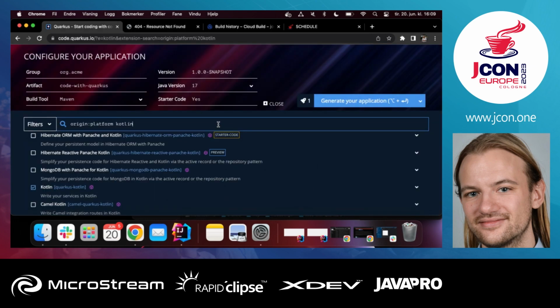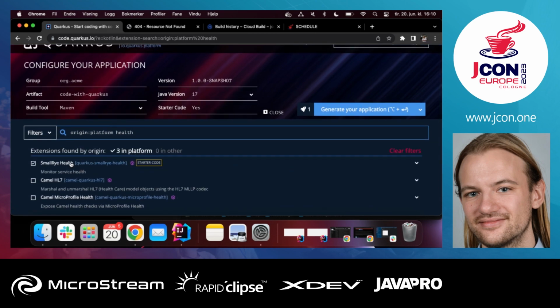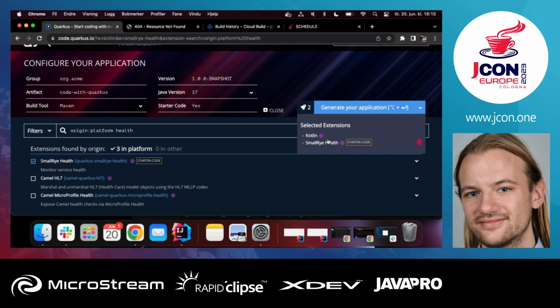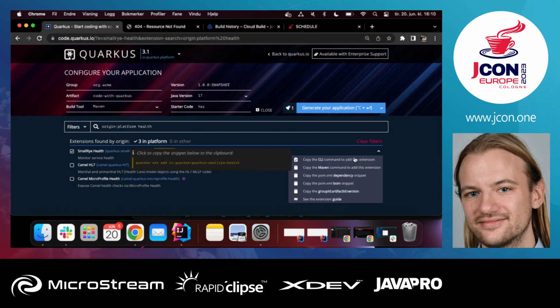But we can head back to the starter, and we can look for health. You can see that there are several health things. So small y health, that's the MicroProfile health implementation. That's the one I want. Okay, if I expand this one, now you can hopefully see copy commands, copy maven commands, and so on. What I need is just the dependency, because the version and so on are controlled by the BOM file, the bill of materials in Maven. So the versioning is set there. All I need is to add just the dependency. So I copy it.